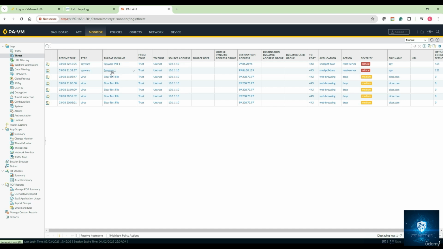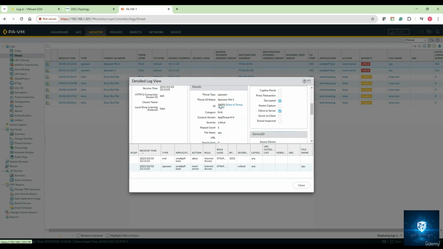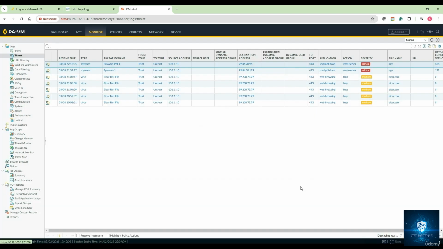Under monitor, select threat, and you can see the category type is spyware. It is matching that spyware signature and the spyware policy which we have created, and the severity and the action that you've taken. You can use that magnifier glass, and you can also see the threat ID over here, which I have defined. It is matching with that particular threat ID. All right, so I hope you understand this.